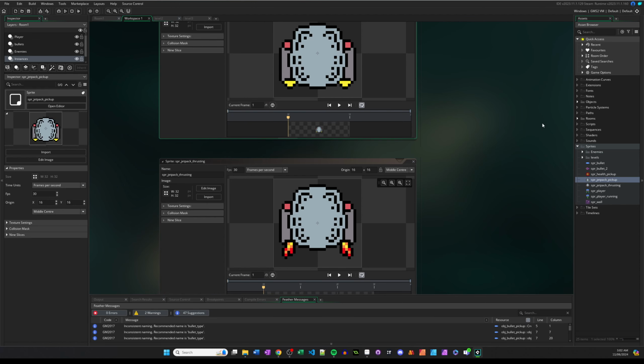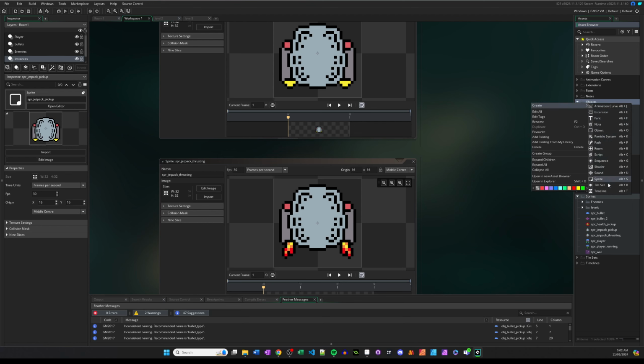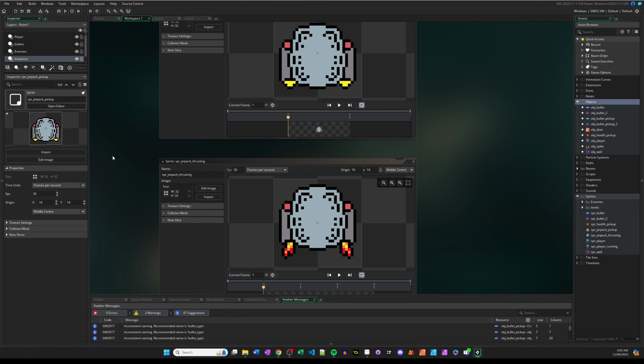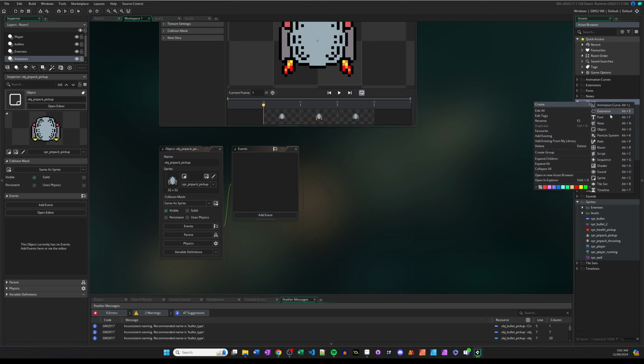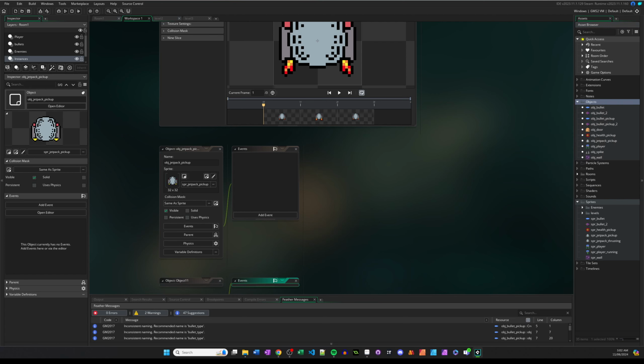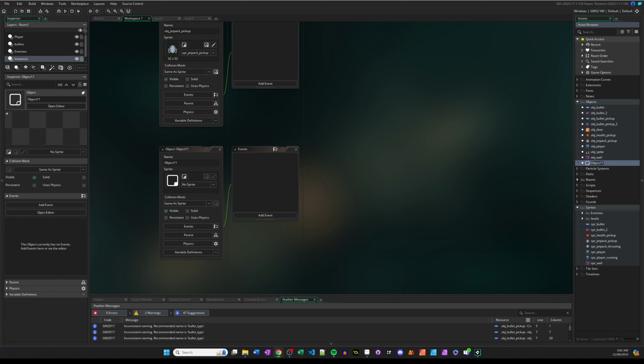From here we're pretty much going to get stuck into it, and we're going to create two new objects. I'm going to go create object. The first one is going to be object jetpack pickup, and we're just going to give it the jetpack sprite. And then we're going to create a second object, just object jetpack.